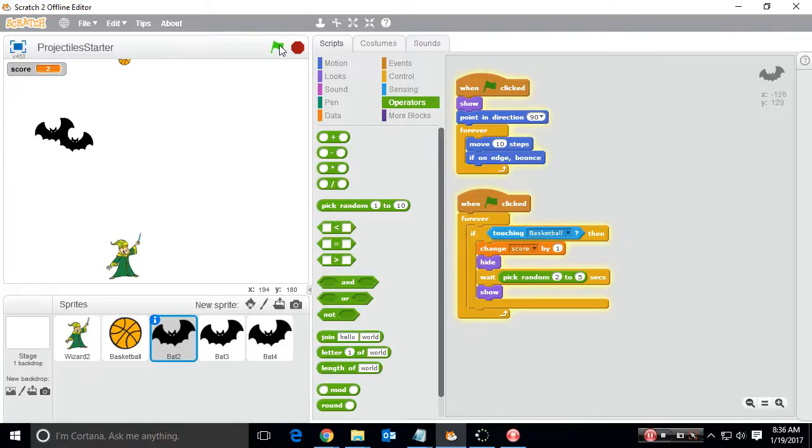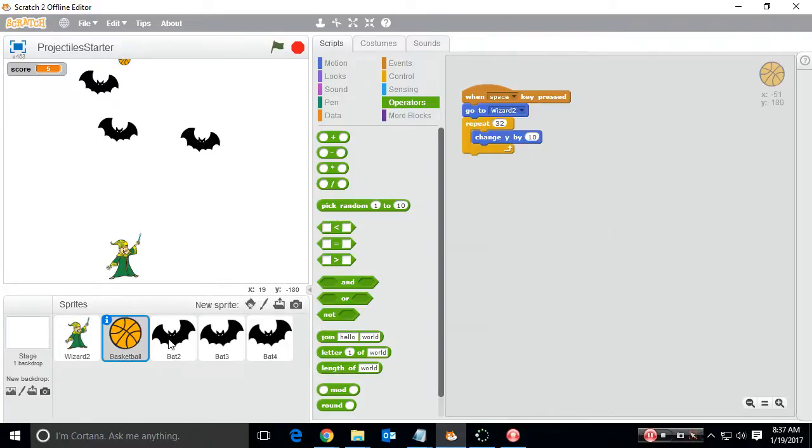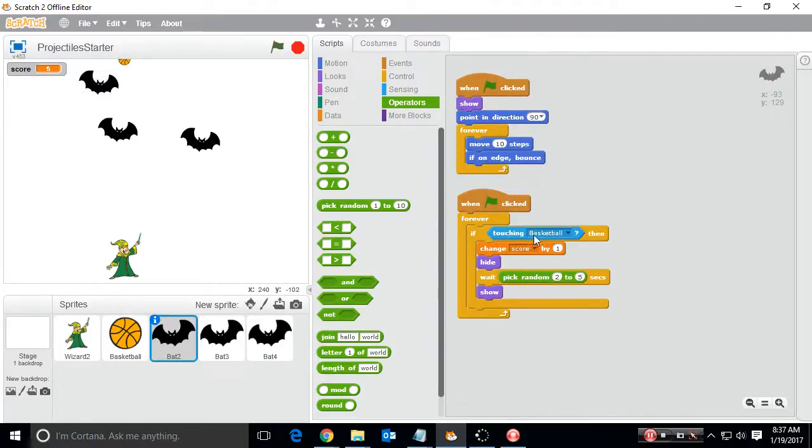Oh gosh. Come on, where you at, buddy? Boom. I'm pretty sure this ball could go through all the bats at once and get me a lot of points if I was better at it. Yeah. So it could work its way through all of them. So that's one question. How can I make it so the ball can't cut a swath and kill all the bats? Well, when the ball kills a bat, which is this right here, touching basketball, that killed a bat, change the score, hide, whatever. You could broadcast a message to the basketball to hide itself.